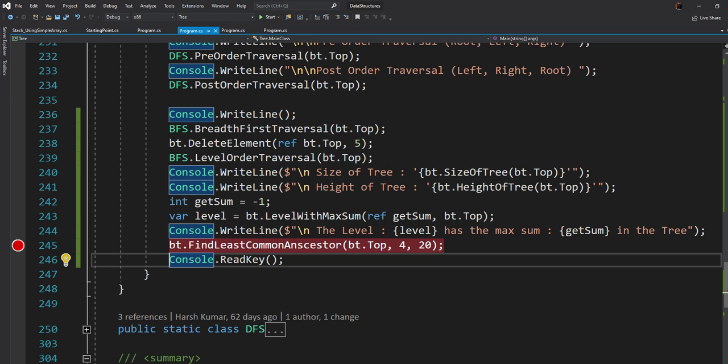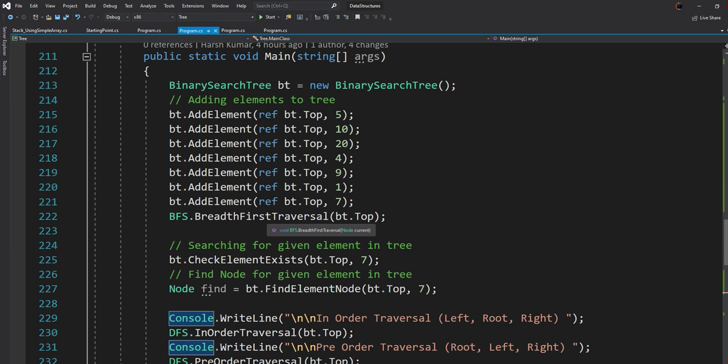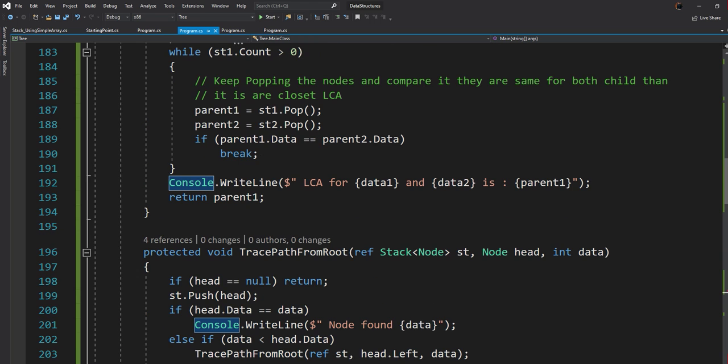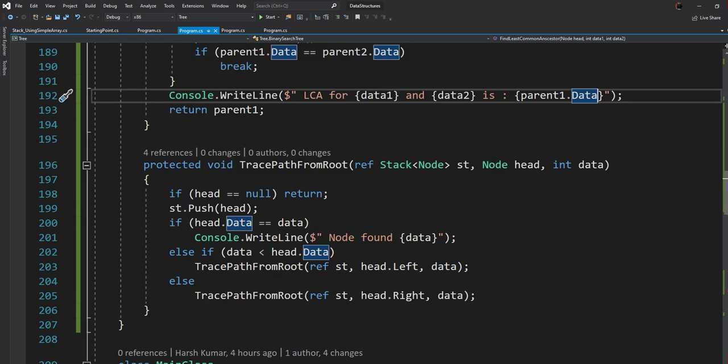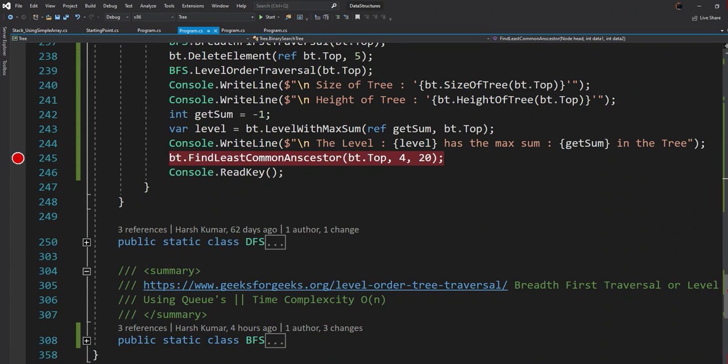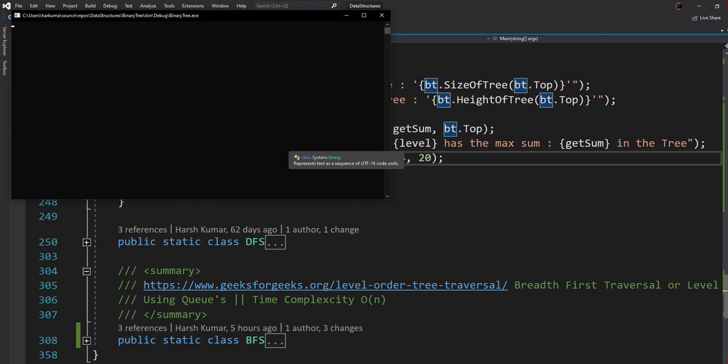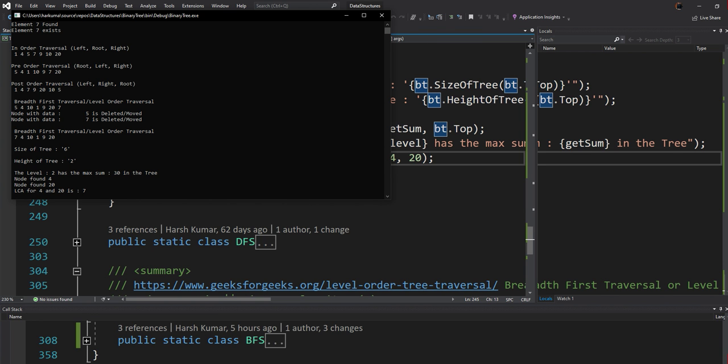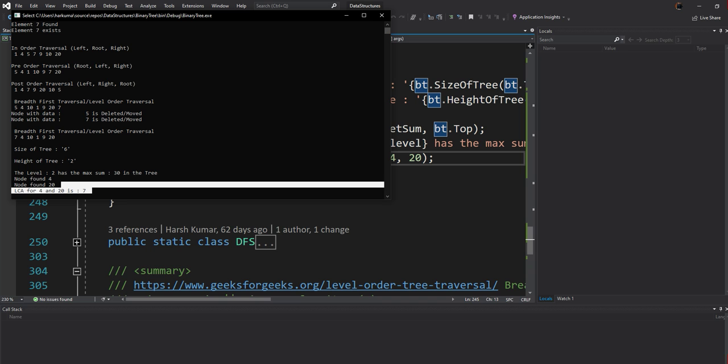Okay, I think I should be doing this. I was just returning the node, and hence it was showing us that. Let's run the program once again. See, 7. And this way we can find the least common ancestor in a binary tree.